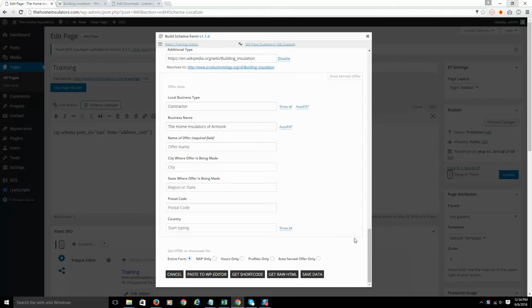Now, when you get to the very bottom of the schema form here, you have some different options. It says you can get HTML or a short code for the entire form, your NAP only, your hours only, your profiles only, or an area served only markup. So, why is this here? This allows you to separate out your markup purely for ease, right?